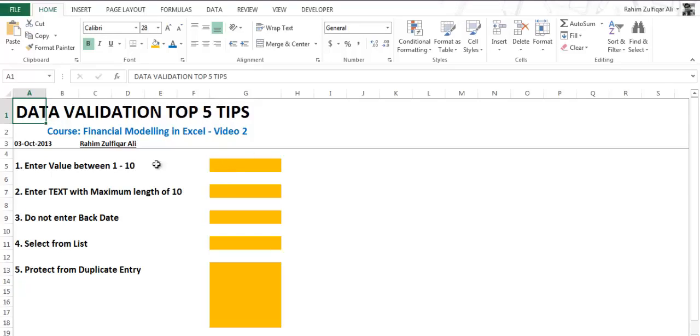Starting with the first situation, or you can say a tip of data validation, we will restrict a cell so that it can only enter a value between 1 till 10. Then next is to enter text with a maximum length of 10. The third is we will restrict this cell so that it will not accept a back date, meaning the date we put is today or future dates only. Then in the fourth scenario we will apply a list, and at last we will protect these few cells from duplicate entry.